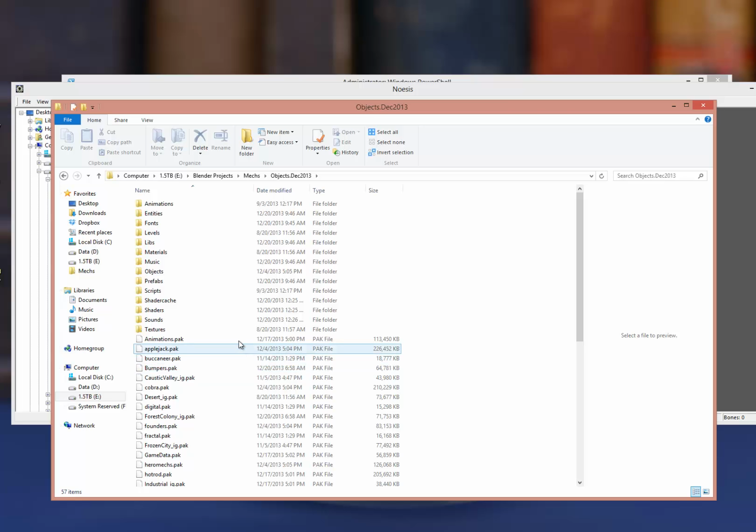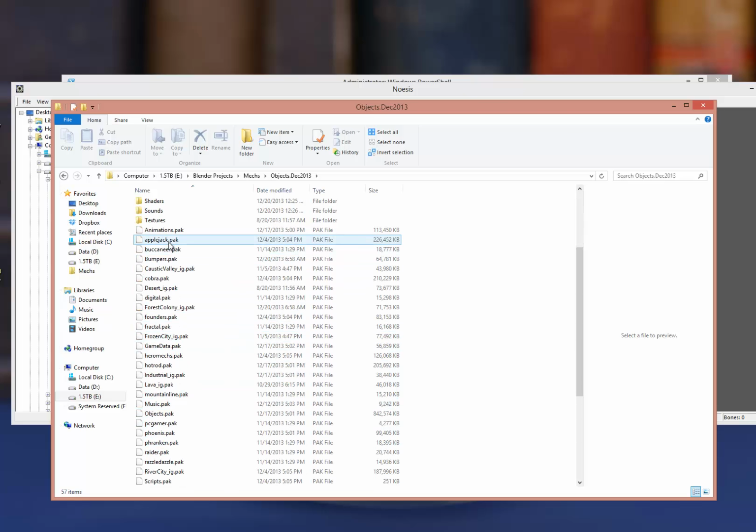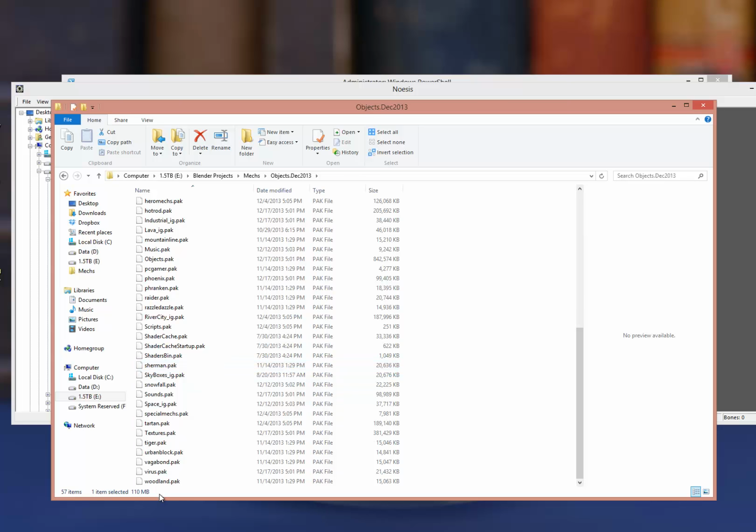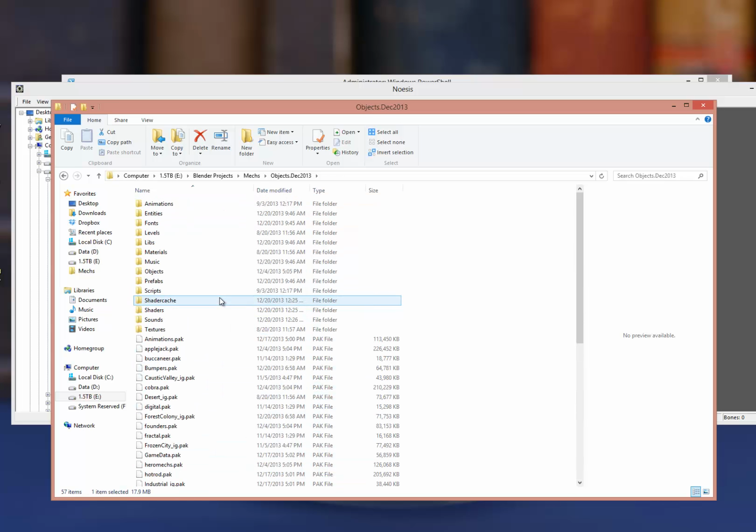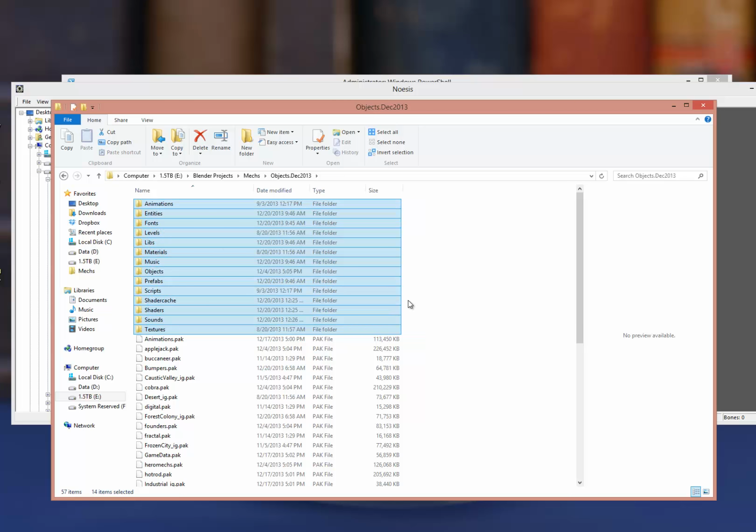So copy them over here, and then you can just select them all, and then right click and go to 7-Zip and extract here. I'm not going to do it now. It does take a little while to do it, and I've already done it. And what ends up happening is it creates these directories right here.